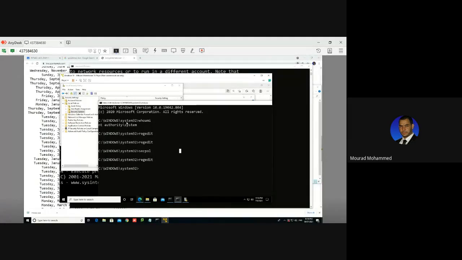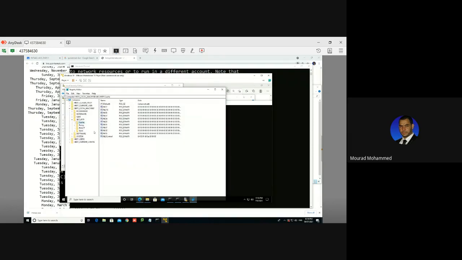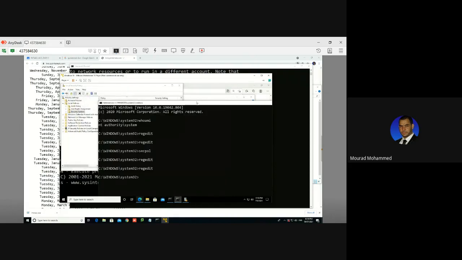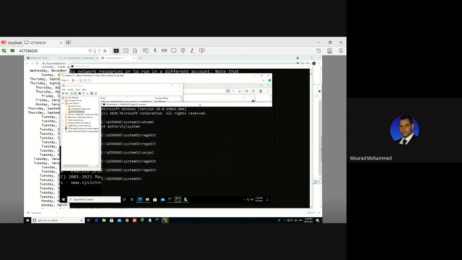Who am I here? I'm the system. I'm going to open regedit again. It opens and still the cache is visible. I'm going to close it again and keep this system apart, and use the normal administrator here.